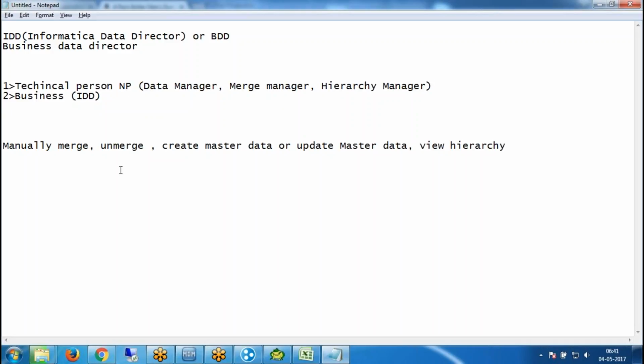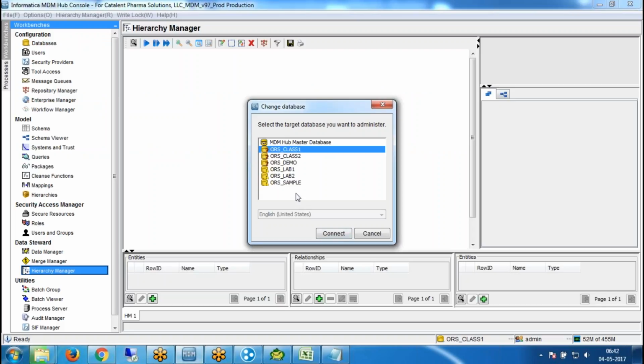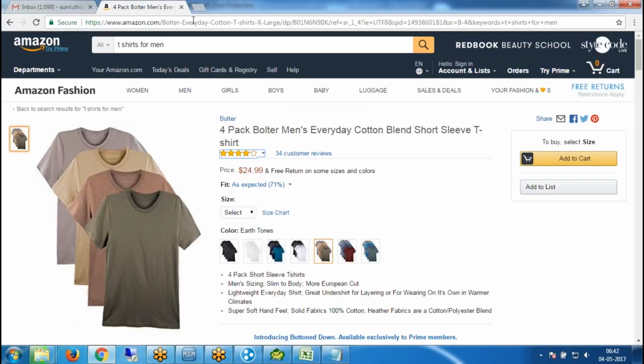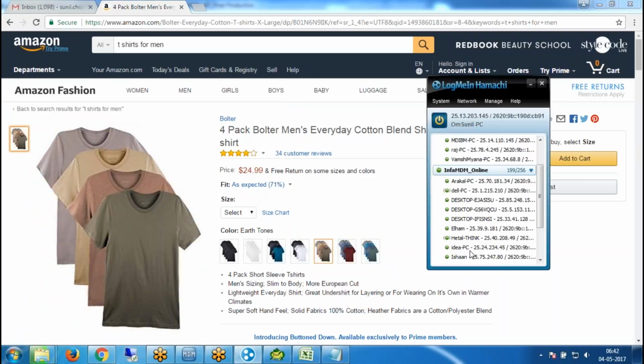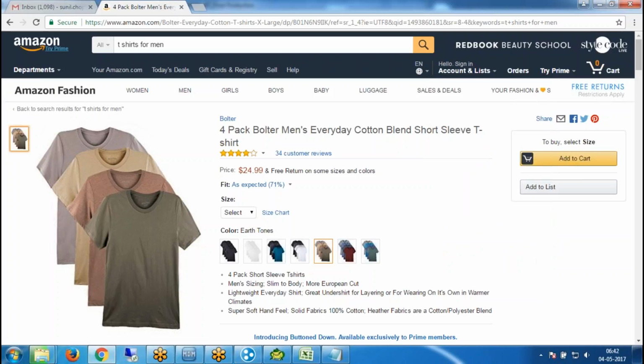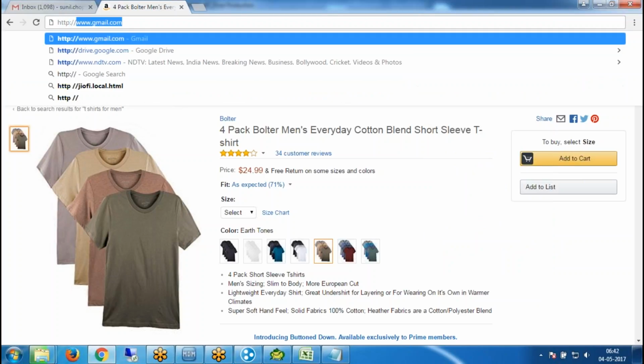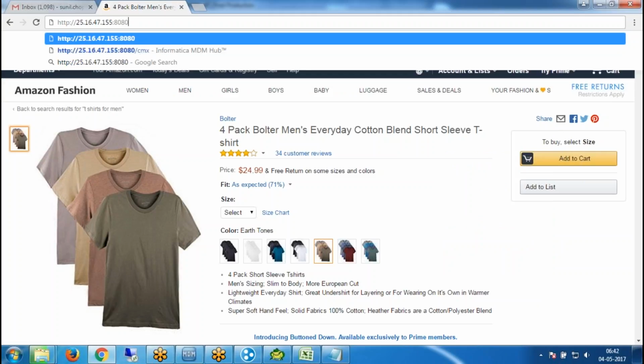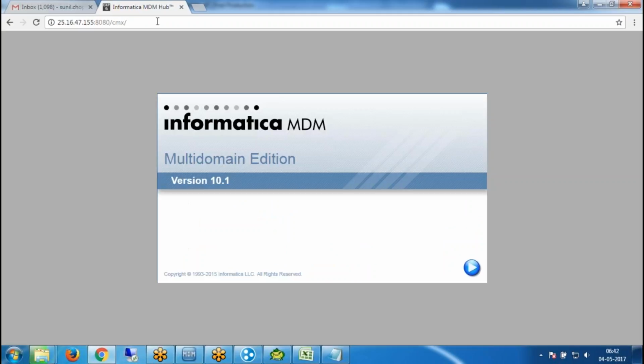So the first thing is, when I'm logging into this tool, this is technical because I need to know what a master database is, what an ORS database is. Can I proceed without choosing the master or the ORS database? No, not possible, right? I must choose a database, then only I can proceed. Whereas if I go and log in to IDD, this is the link for IDD. This is the IP, and you know this link.